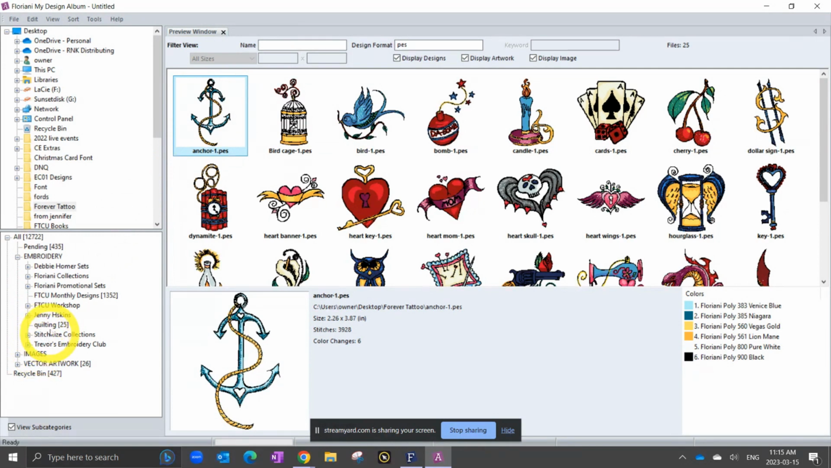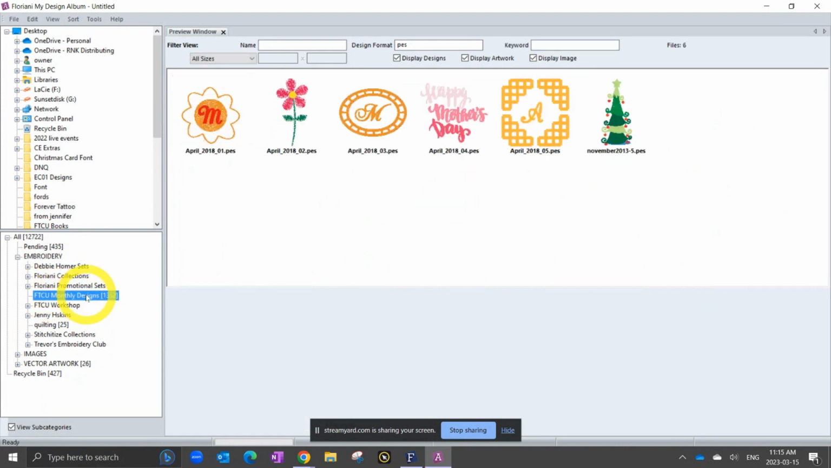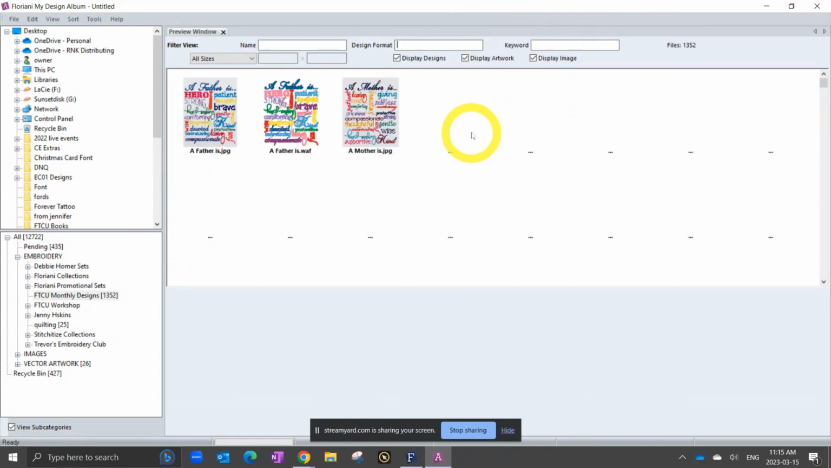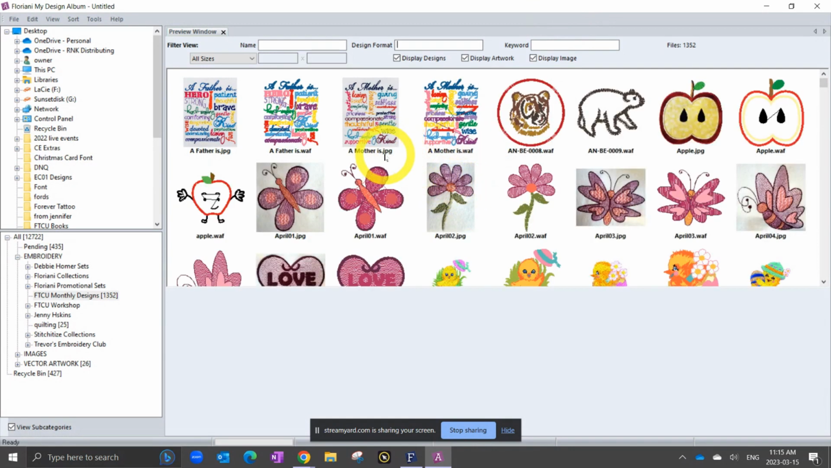And notice when I look at the bottom, I have categories, and these are ones that I made for my computer. And I've got one for the FTCU monthly designs. And so when I click on that, it will show me the designs that are in there. Apparently there's only 6 PES files in my categories, but if I get rid of the PES format filter, there should be more, because they're going to mostly be WAF files and then some JPEG files.